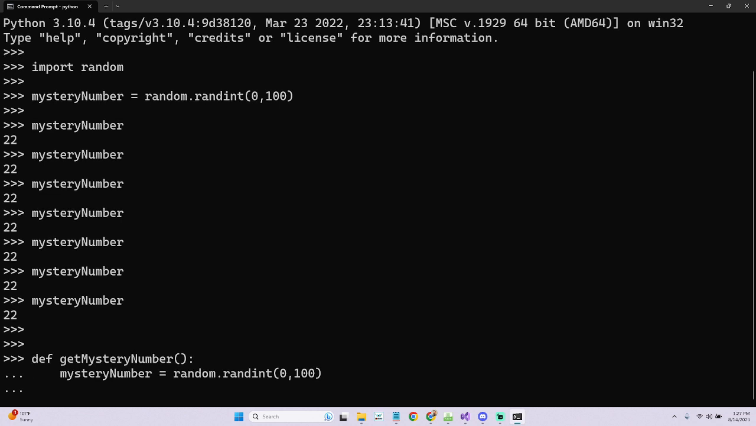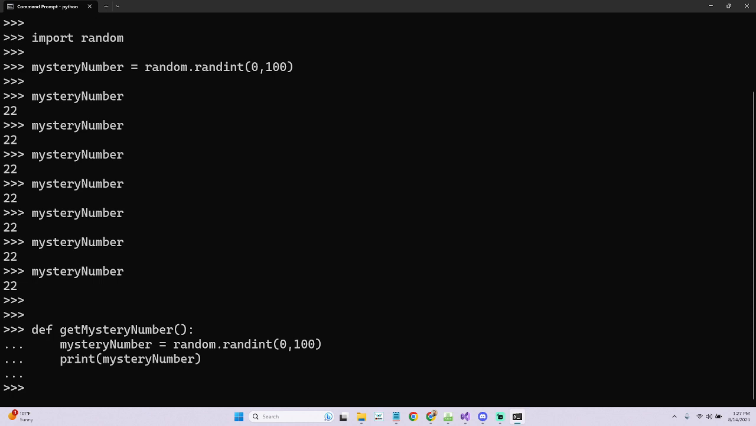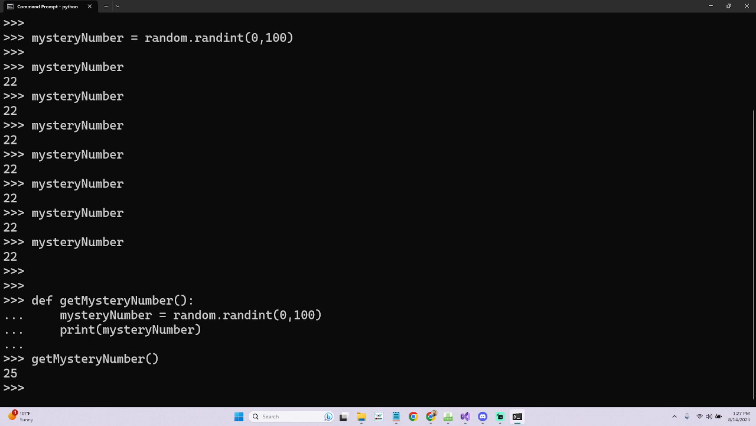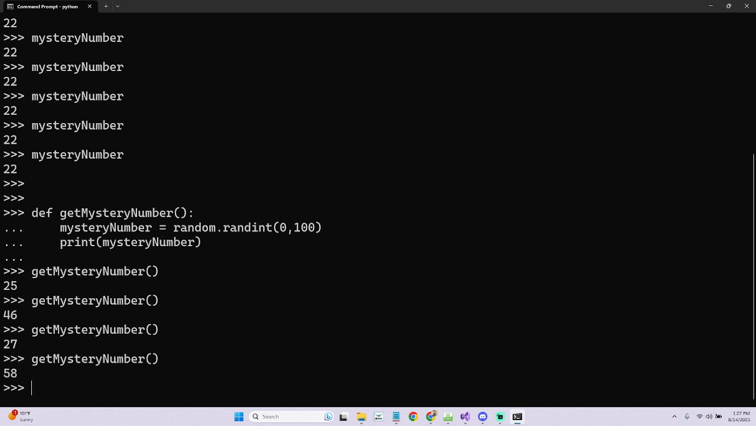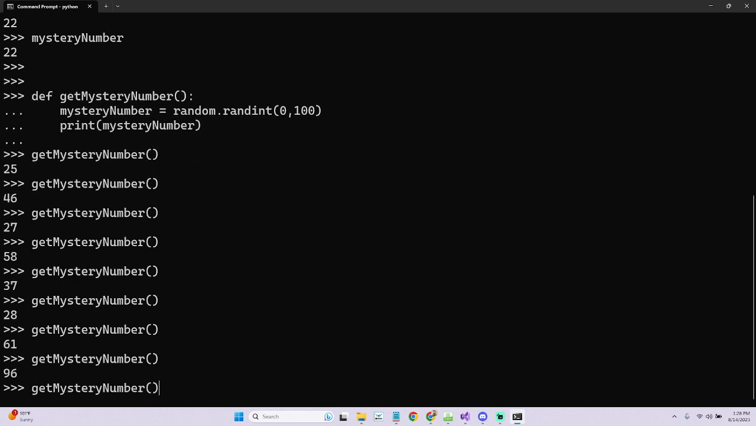And you might be thinking right now, well, how is this any different than before? We're still setting mystery number equal to a random integer, so each time we call the function, wouldn't it just give us what was stored before? Well, let's do a test. So we're going to access our getMysteryNumber function by typing it in here. Okay, 25. 25 is not 22. So we're definitely getting something new here. Let's call the function again. Once again, you can hit the up arrow to use your last code. And look at that. I'm getting a new random value each time.